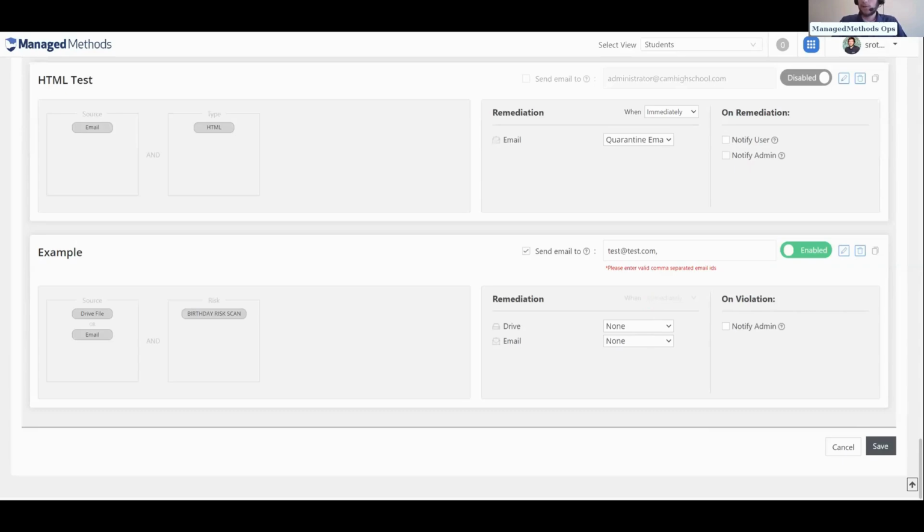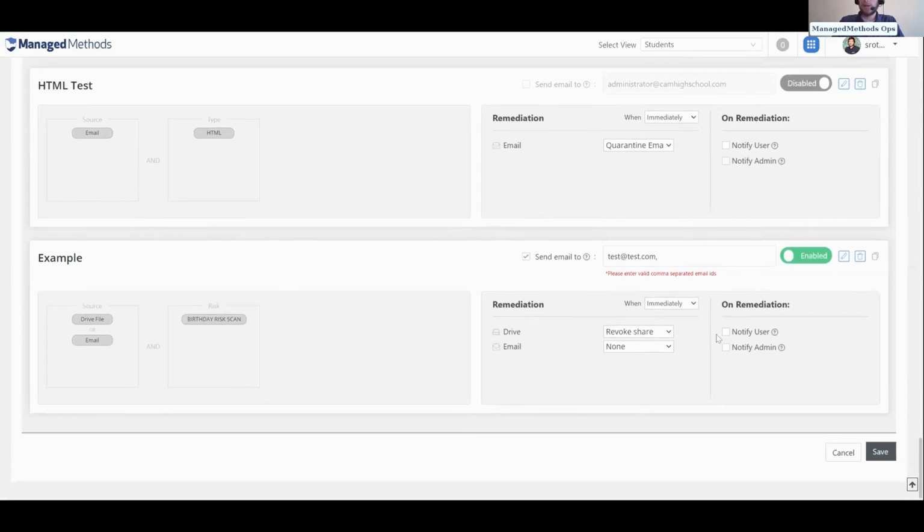So you can create automations as far as the remediation states here. And when these events come up, let's say our custom risk scan was found within a drive file or an email, we can tell the platform that when this policy is found, let's go ahead and delete this email or remove any of those shares that were added to it. Emails also have the same sets of actions you can take.